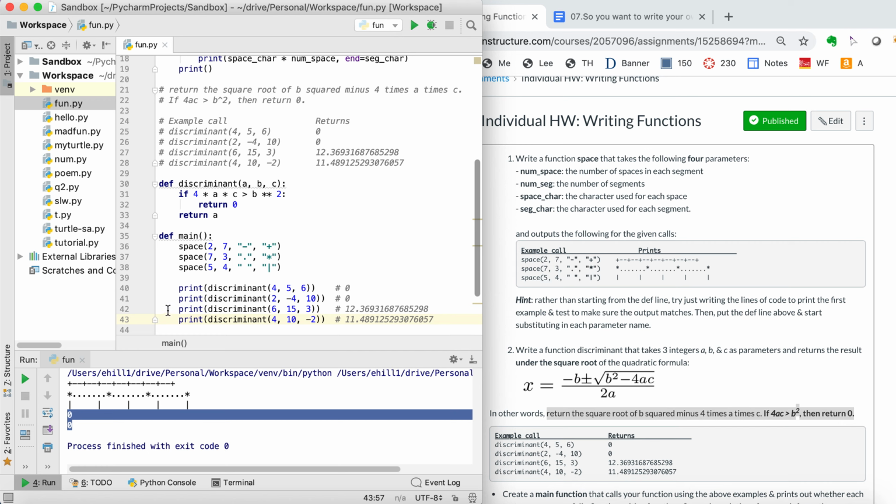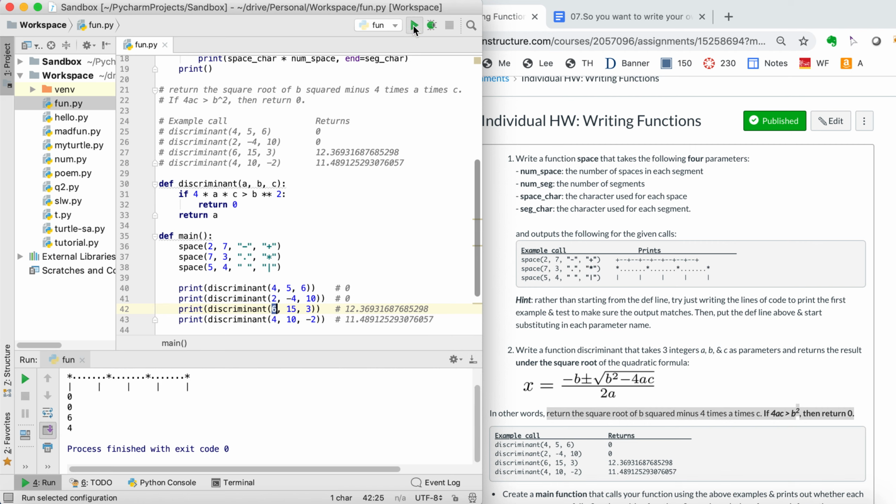And for the second two, I should not be outputting 0. I should be outputting 12 point something, 11 point something, but what I'm going to be printing here, because I'm just simply returning a right now, is 6 and 4. So I expect to see 0, 0, 6, 4. Good, and I am. So now the question is, can we return the square root of b squared minus 4 times ac? Let's see if we can do that.